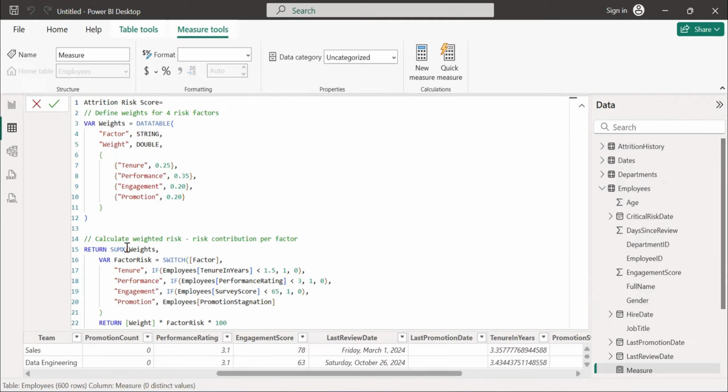So in a nutshell, for each employee, it checks, do they meet each risk condition? If yes, it gives them a score equal to that factor's weight times 100, then adds them up into one final score out of 100. I hope that is clear. All right, so let's go ahead with this calculation, okay?